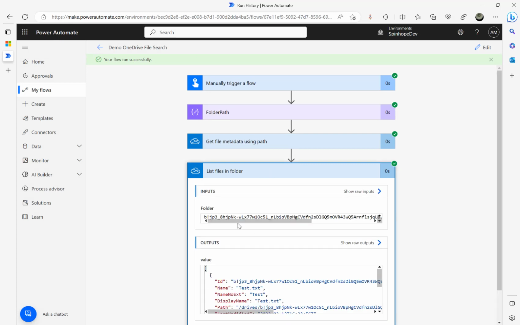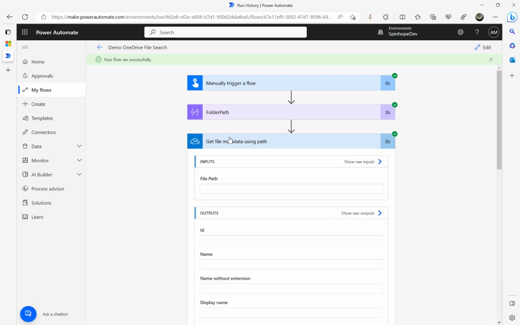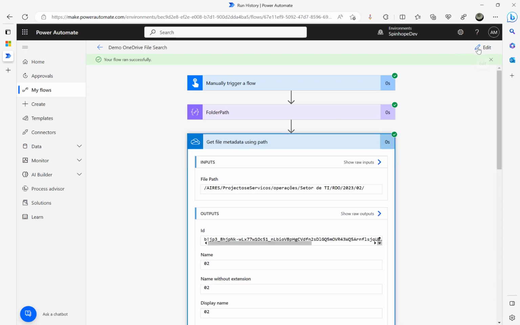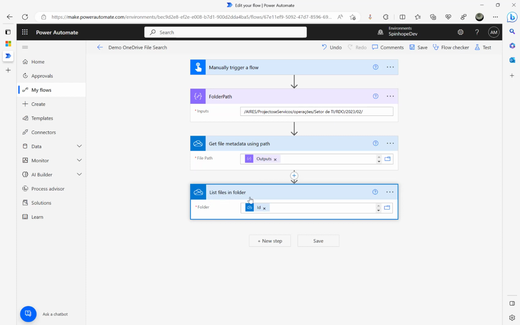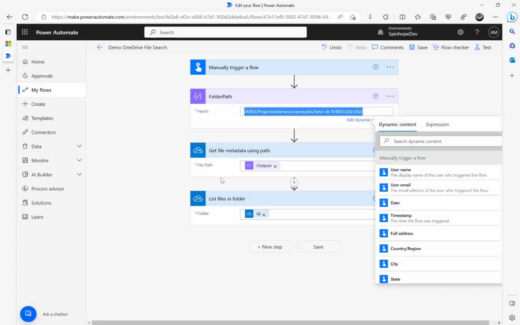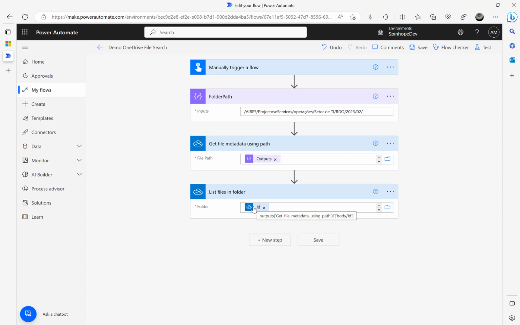Looks like it worked. So exactly that ID we'd seen earlier, that's the ID we got. So if you want to get the list files in folder using a dynamic folder path like this, then you need to first use the get file metadata using path. Then you can pass the ID. Okay, that's one way of doing it.